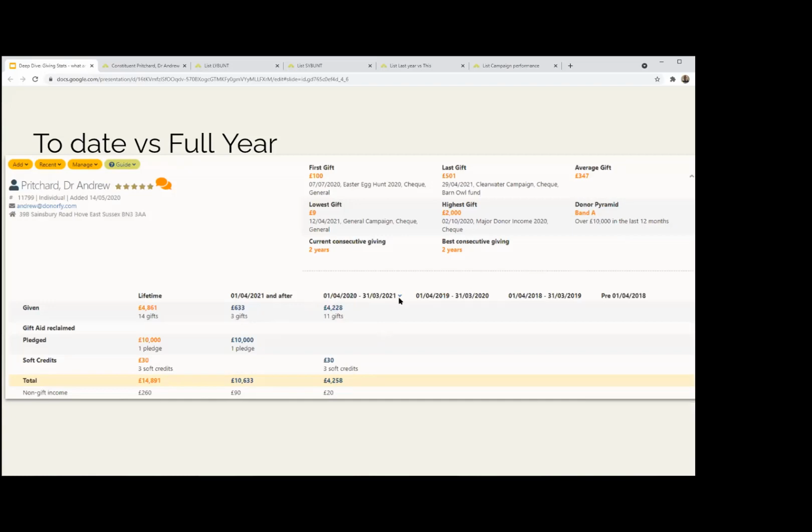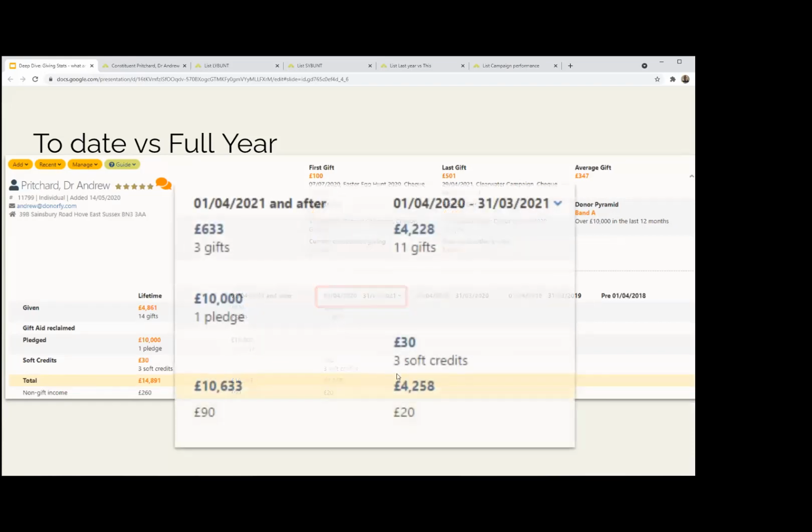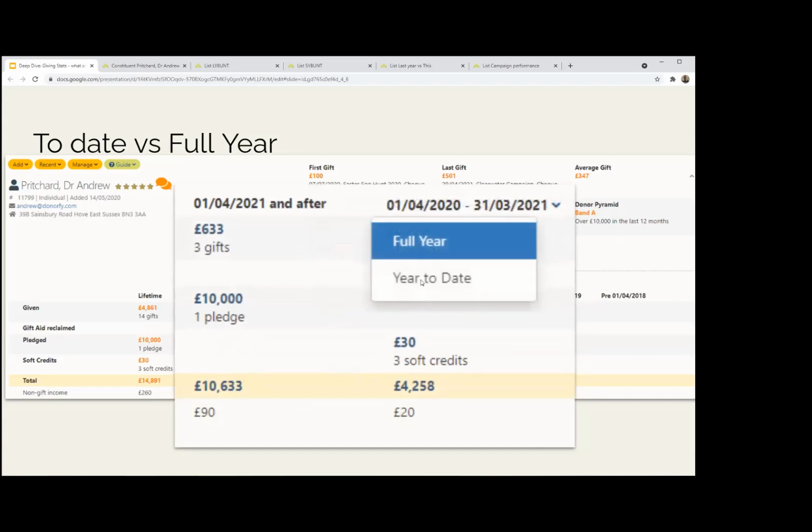So the eagle-eyed amongst you may have spotted a little drop-down arrow to the right of that second year heading. That drop-down arrow will essentially open up the ability for you to choose whether it displays the full -1 year, so the whole 365-day period, or just that year to this date. And if you do that, it means that you're comparing like with like, as it were, when you're looking at this year versus last year.